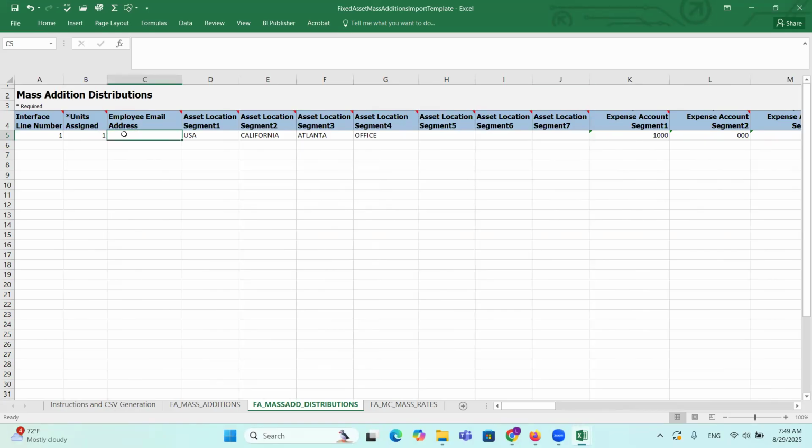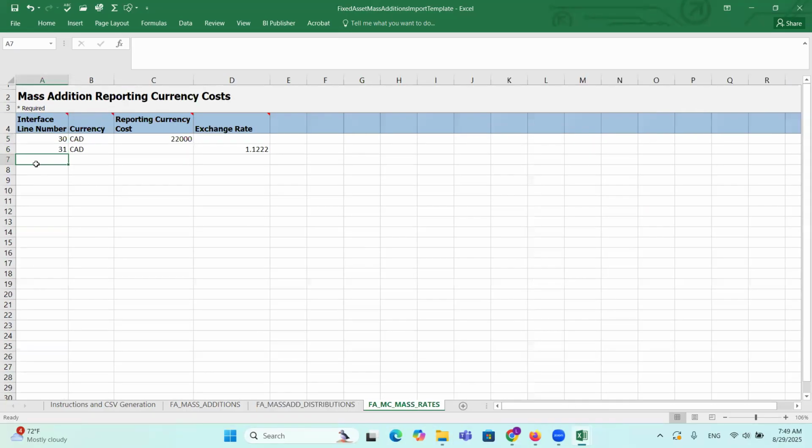And employee information is not mandatory. If you provide employee email ID, automatically system will fetch. So when you create employee user, we provide employee email ID. That email ID we have to provide so that system can identify the employee. The same employee name it will use in the assignments. The rates, reporting currency cost are not required. Ignore this.